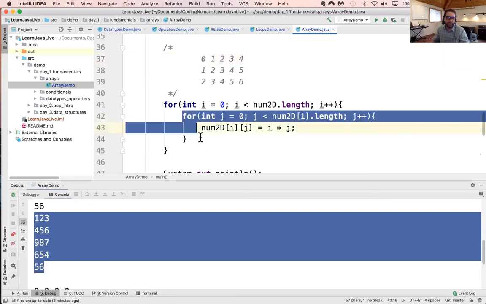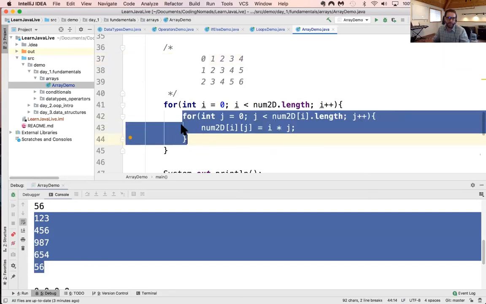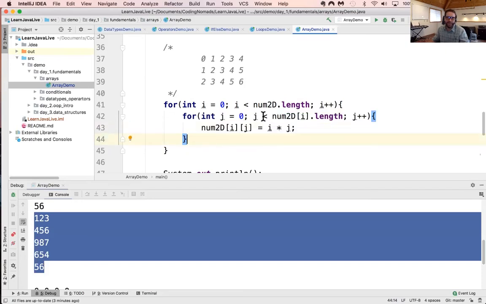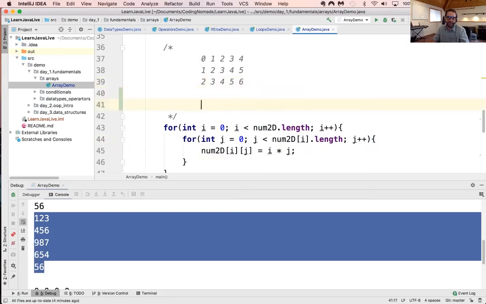Then we're going to loop over this inner loop again. This inner loop is going to do everything. It's going to do its whole cycle until j is no longer less than num2d[i].length. And then it'll exit and it'll go back up to this outer for loop, and i will increment to 1, and we'll start the process over. So let's just walk through this for a second. If we were really going to write this out, I'll actually do it here.